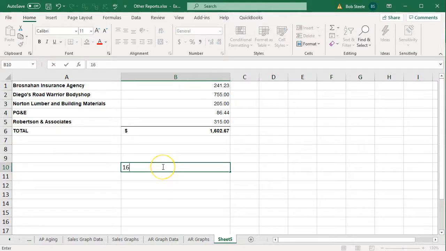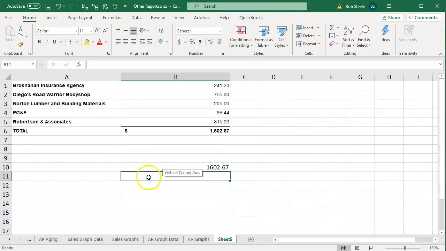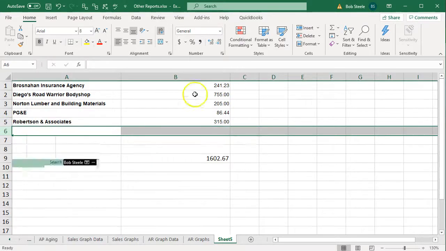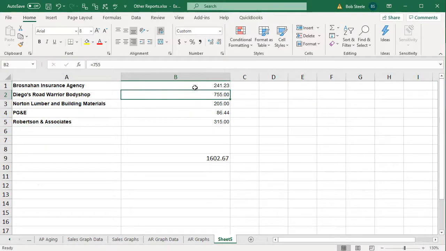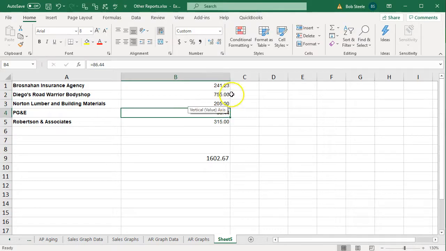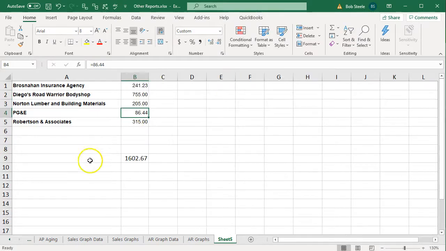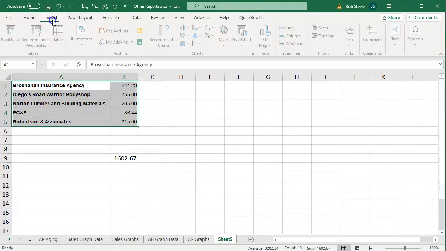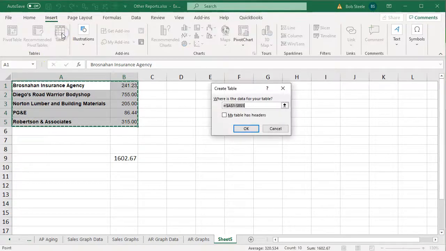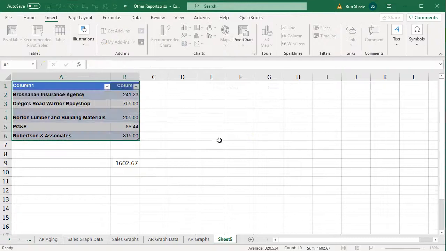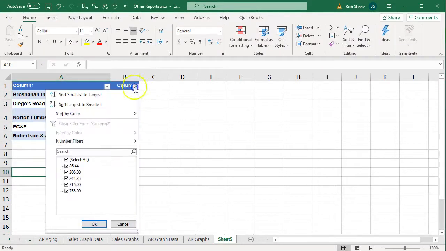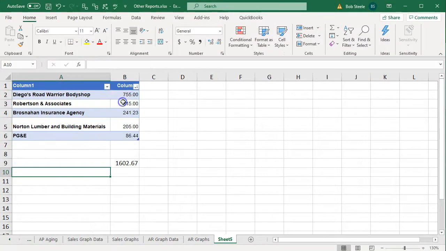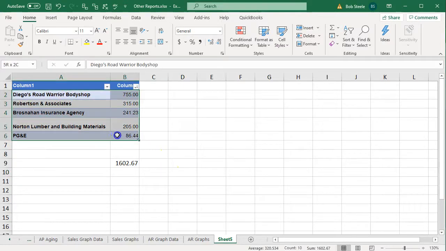Noting it should be 1602.67, so I don't want to mess anything up. Then I'm going to delete the total. We don't have any formulas. This is a really straightforward report, so this will be a nice, easy thing to work with. I'm just going to make that a little smaller. And then we might still want to insert a table so we can sort it easily. So I'm going to insert a table, possibly sort it by who we owe most, Z to A. Then I'll just simply make our little graph on it.